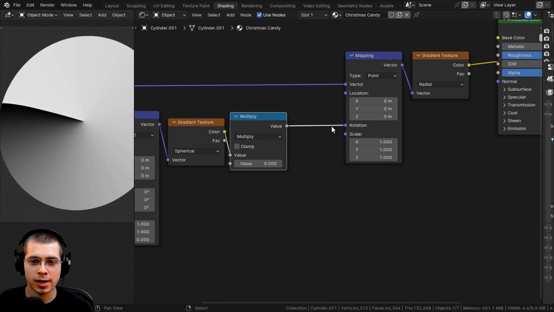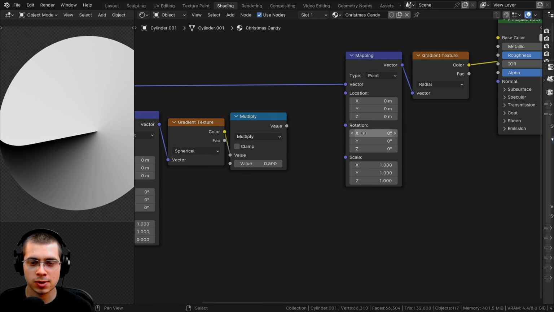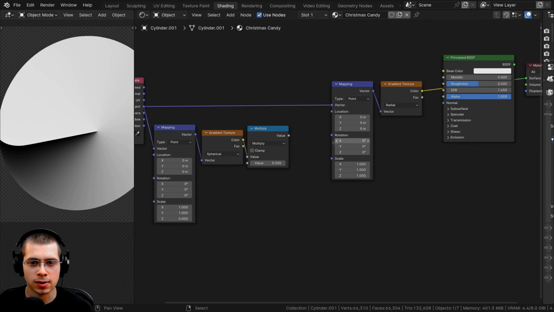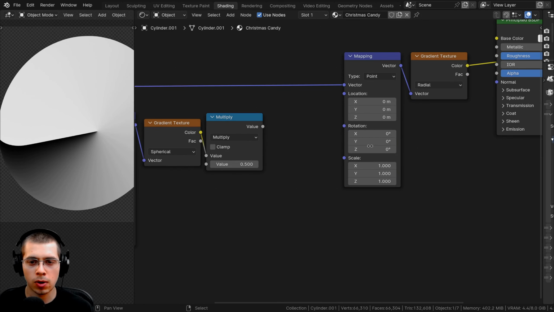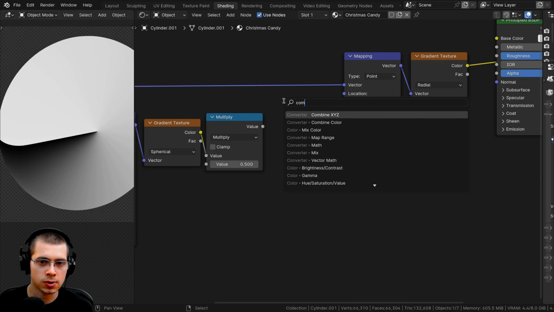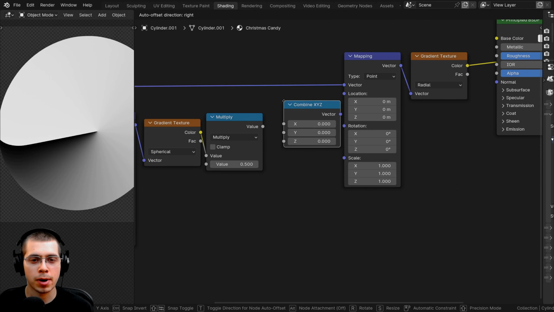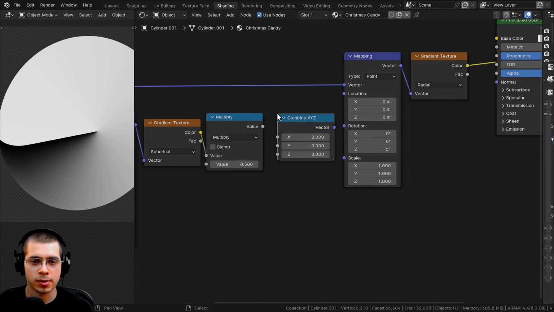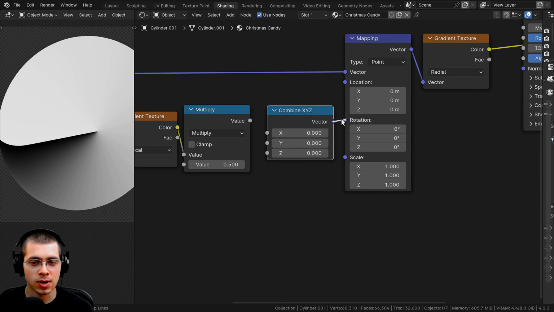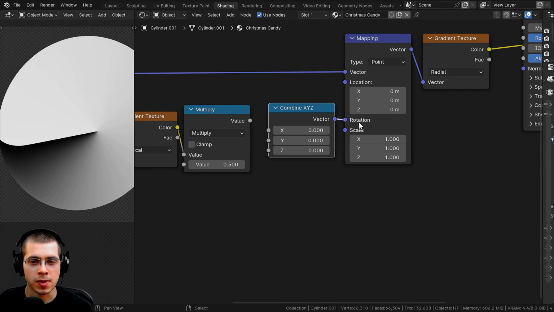Now this multiply is going into the rotation, and so it is distorting the X, Y, and Z values. But instead of it distorting all three of these values, I only want it to distort the Z value. So I'll press Shift A and I'll go to the search, and I'm going to search for the Combine XYZ, and let's just drop this here. And I'm now going to take the vector and we'll put that into the rotation. So that way these three values are now broken up into these three values. So we can take the multiply and we can plug that into the Z.